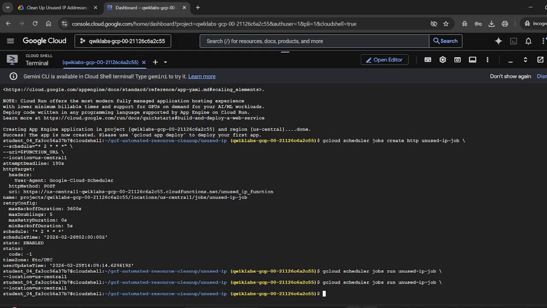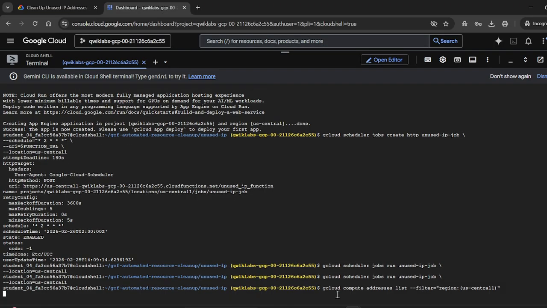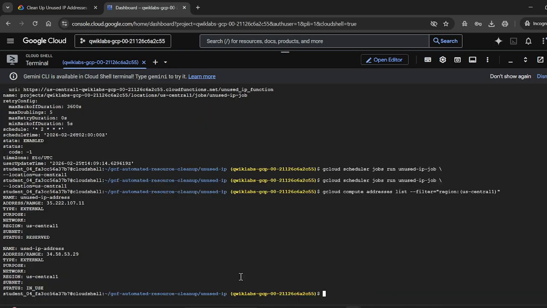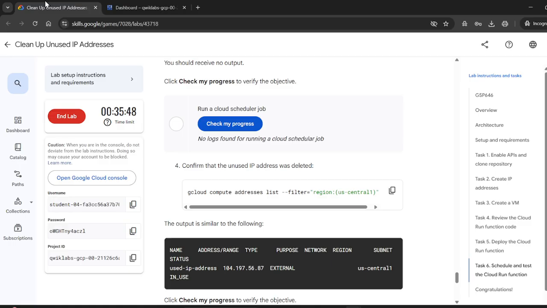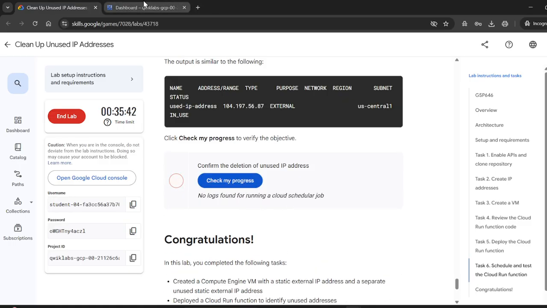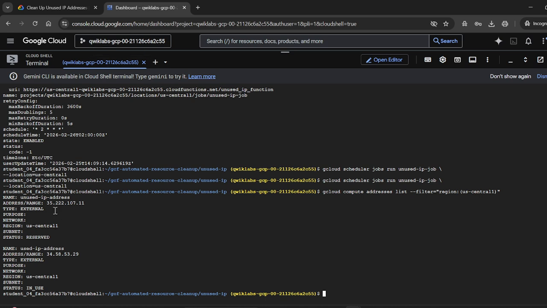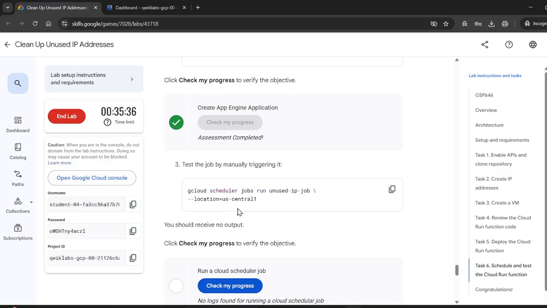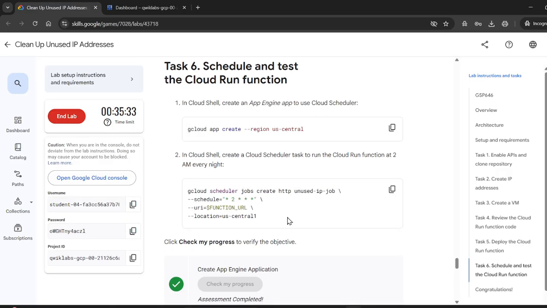It says addresses list, name unused IP address, unused IP addresses. The unused IP addresses are not deleted yet. You can see these unused IP addresses. It will take a few seconds to get to the particular time.